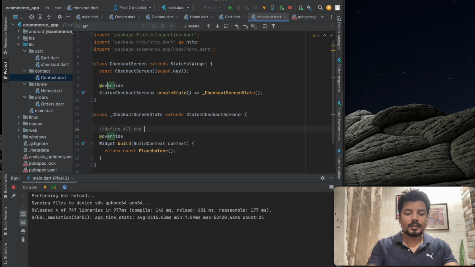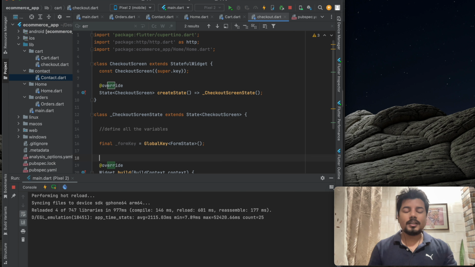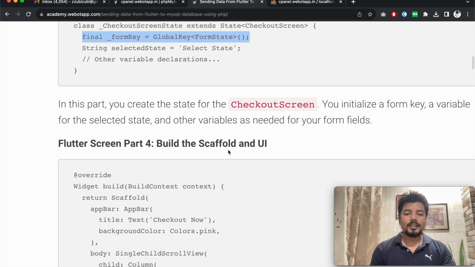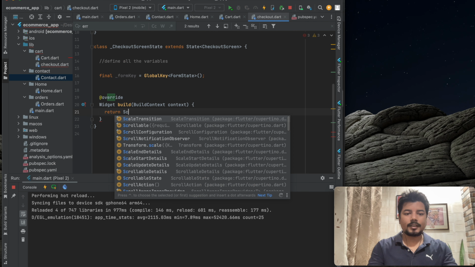Define all the variables. So the form key, we will use this form key for the form. Okay, and next we will also be, okay, so let's do it in the later part. So at first let us create the form, and now we will be building the scaffold widget and the UI and scaffold.